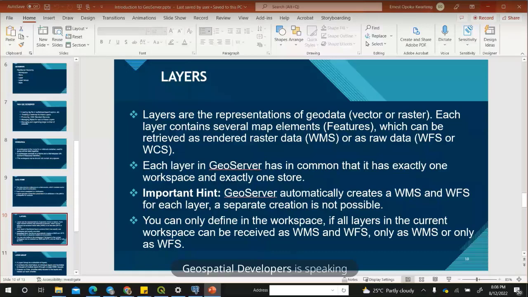So let's say you have a raster data set. You can group your raster data sets together with your vector. The vector data sets, Geoserver can serve them out as a WMS or a WFS, but the raster, you can't convert the raster to a WFS. It can only convert it to a WMS. So I think I brought this point up to draw your attention when you are getting certain errors.